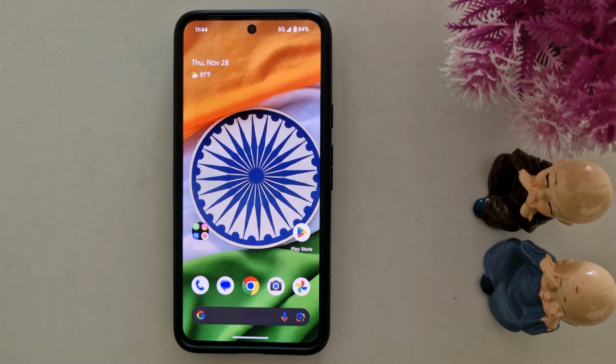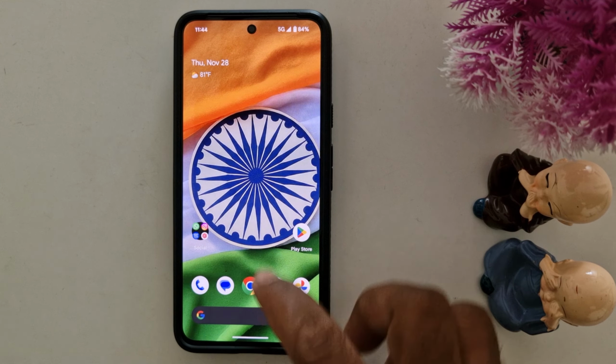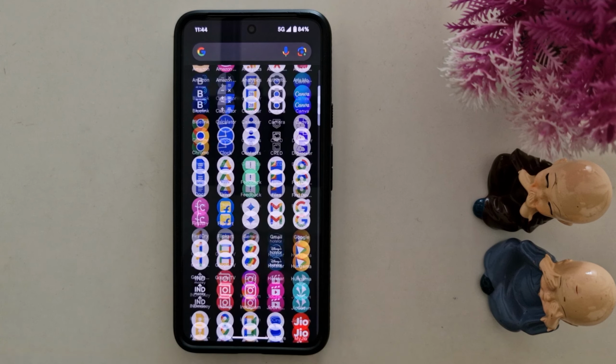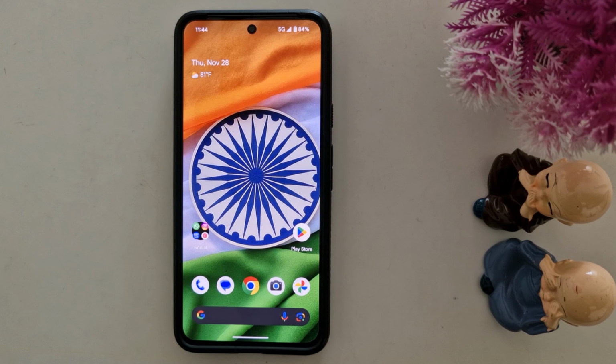How to fix app crashing and freezing issue on your stock Android 15. If your Android device is facing any app related issue like app crashing, app freezing or app slowdown, you can apply all these settings on your phone to fix this app related issue.